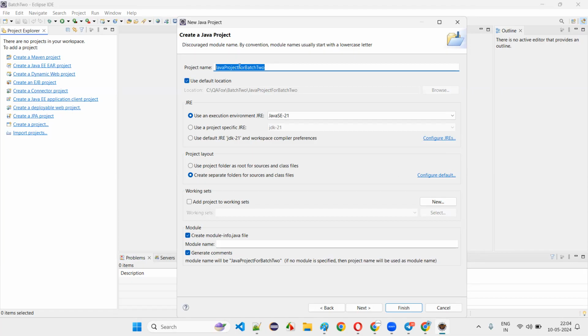You can give any name here, guys. Java Project for Batch 2. Make sure that the name is in upper camel case. Everyone will follow this kind of convention. Upper camel case means you can have any number of words in the project name, but the first letter of every word should be in capital case. This is called upper camel case.